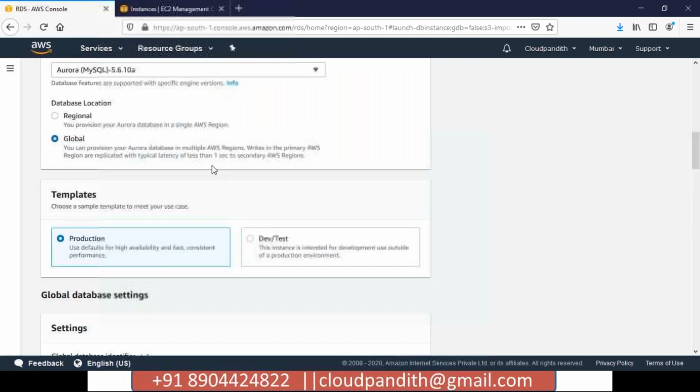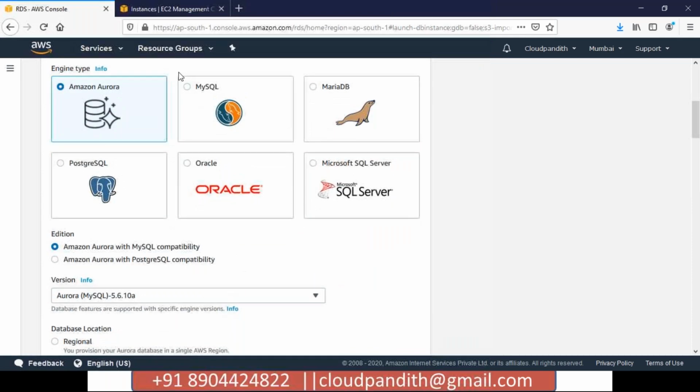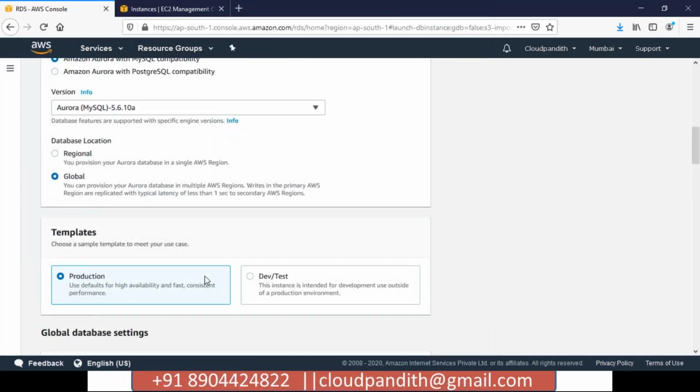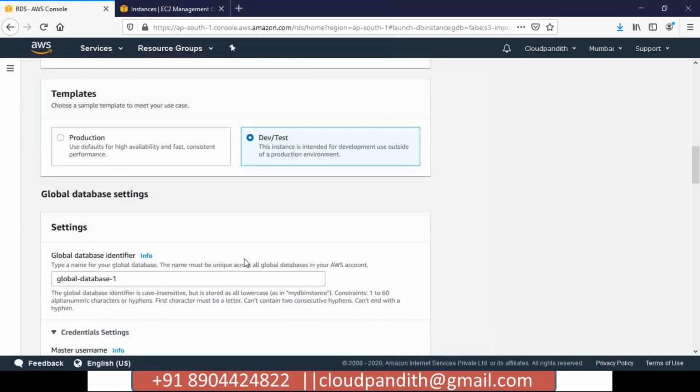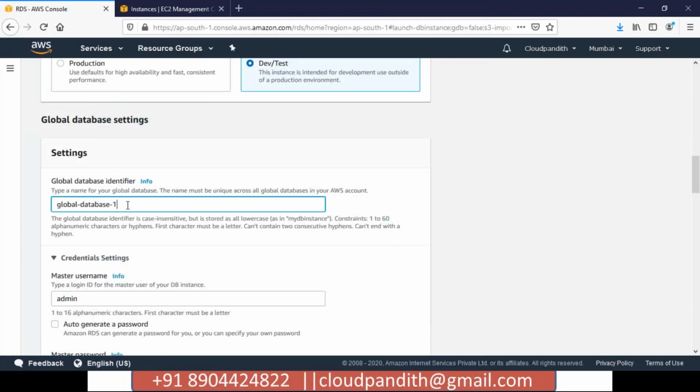Next, Aurora is not free, friends. You need to make a payment. So this particular instance you cannot get for free for practice and all. So that's why I will make a small payment by selecting dev/test. Okay, next, this is the name of my instance. I need to give the name of my instance. What you can do is, say, cloud Pandit Aurora DB, Aurora cluster.